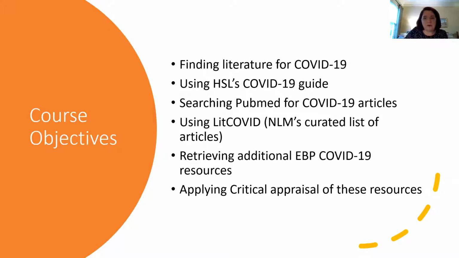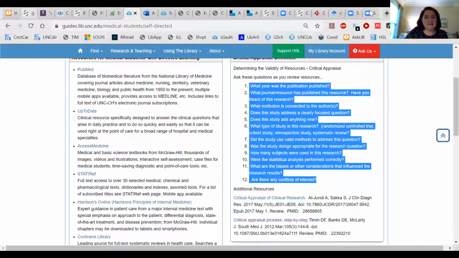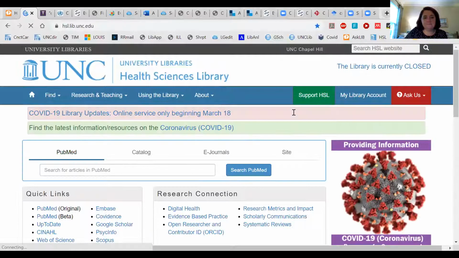So what we're going to look at now is PubMed. And I want to start with the Health Sciences Library COVID Guide. This can be found at the Health Sciences Library, hsl.lib.unc.edu. And under here, find the latest information resources on the coronavirus.